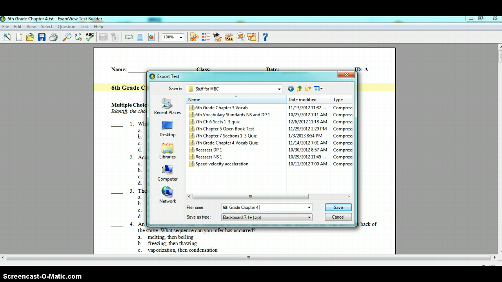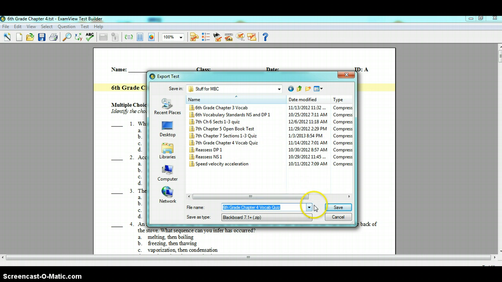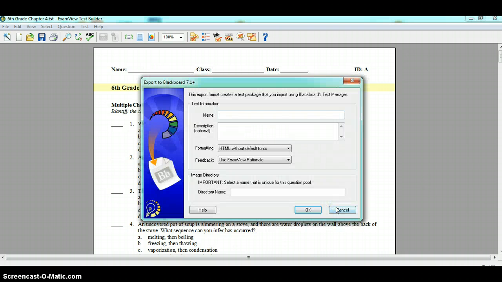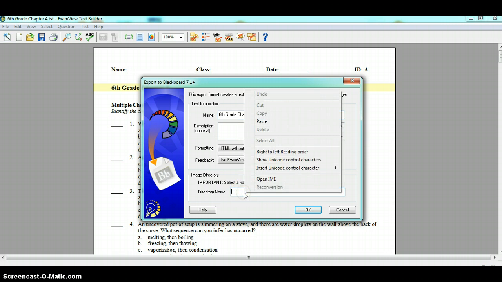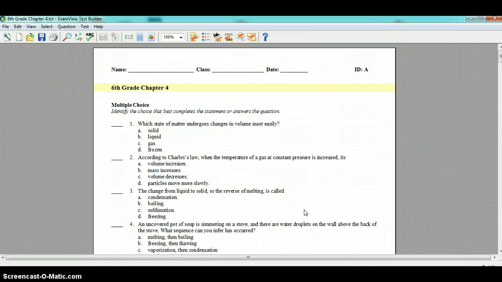chapter 4 vocab quiz. Now what I usually do is copy this, because it's going to ask you to name it several times, and so I just copy this so I don't have to type it all the time. When you save this, it is going to save it as a zip. I just right click and paste the same name here, and I put it in the directory here as the same thing. Hit OK, and it's going to create that.